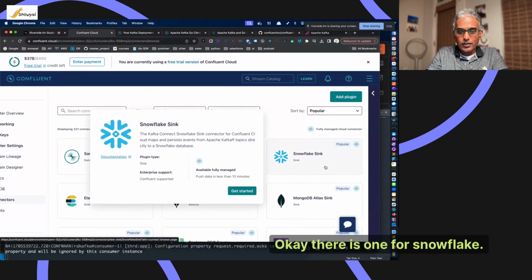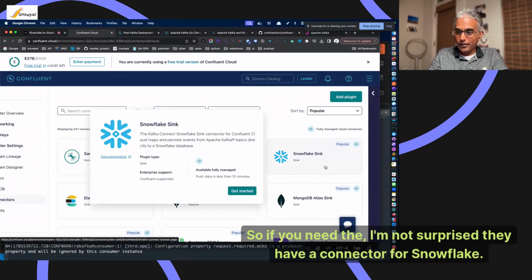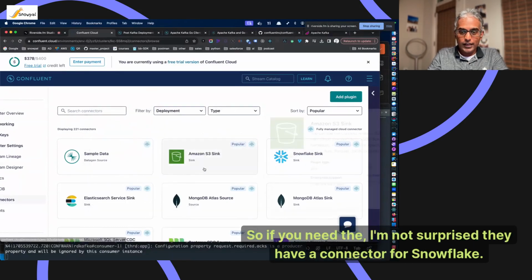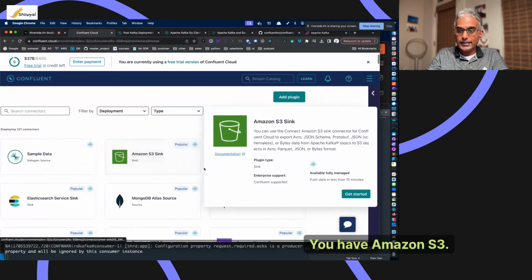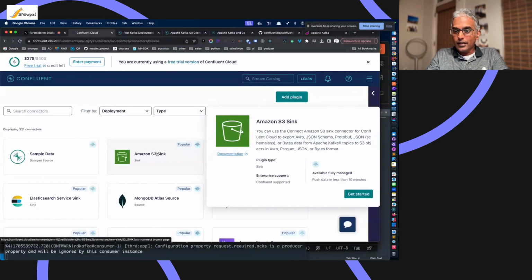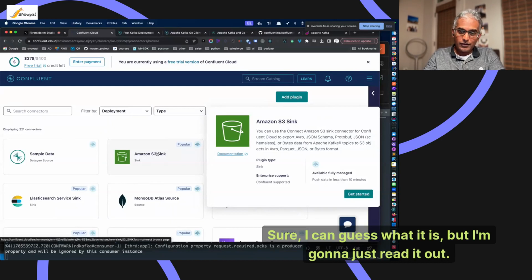Okay, there is one for Snowflake. This is cool as well, right? Snowflake is very popular. You're probably familiar with them. So I'm not surprised they have a connector for Snowflake. What else? You have Amazon S3. Let's see what this one is. Sure, I can guess what it is, but I'm going to just read it out.